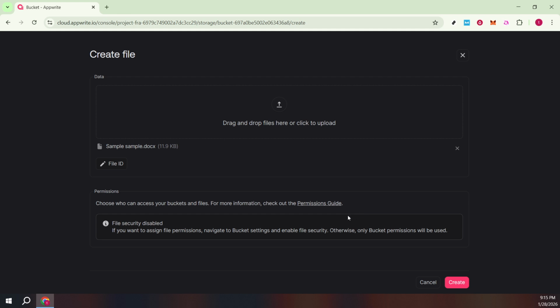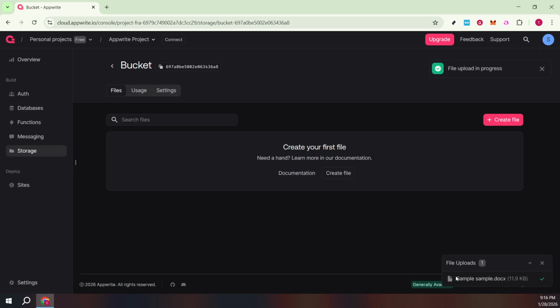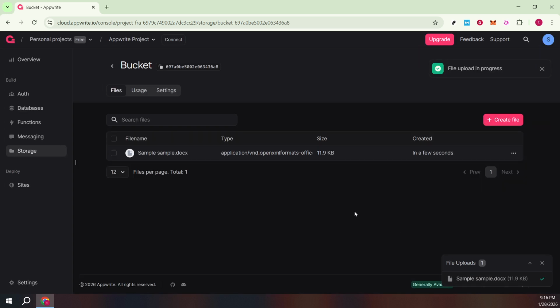If you're not sure which option to choose, refer to the Appwrite Permissions Guide for a deeper explanation of roles, scopes, and best practices. It's a helpful reference to ensure you're using the right access controls from the start. Once you've confirmed the file selection and set the appropriate permissions, finalize the upload by creating the file. Appwrite will process the file and add it to your bucket. You should now see the file listed in the bucket's file table, along with details like its size and type.